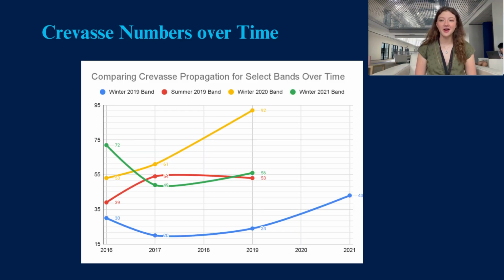On this slide is our final graph, which compares crevasse propagation for select bands over time. To create this, we used the Aster and Landsat 8-9 visible data to manually estimate the location and count of crevasses. The manual evaluation of the crevasses was compared with the visible data to those identifiable in the ICESat-2 tracks. As you can see on the graph, 3 out of the 4 subsets had an increase during the 5-year period.